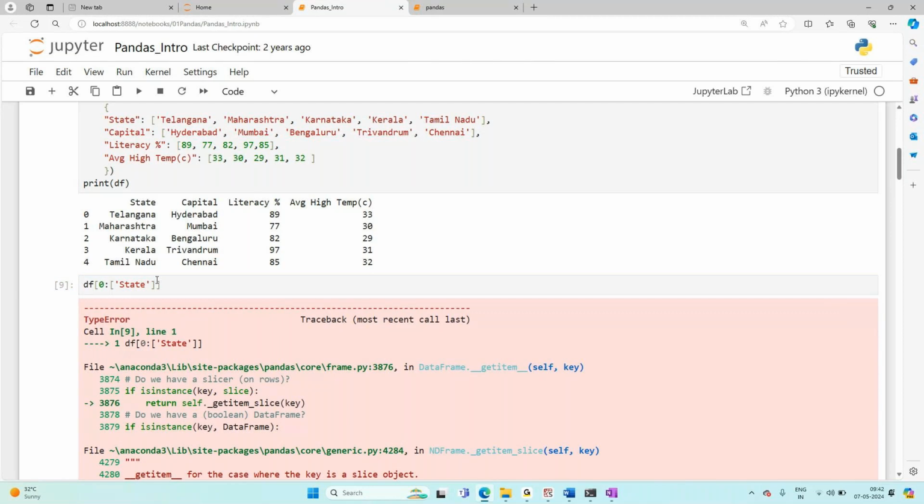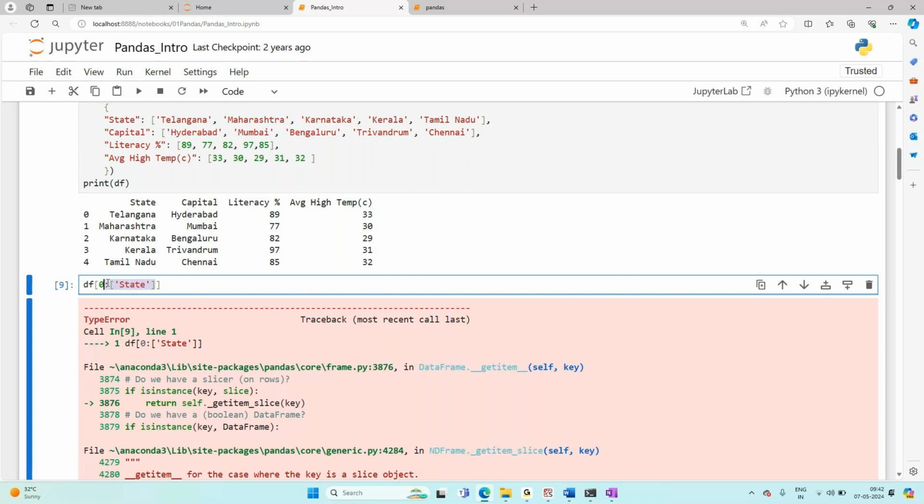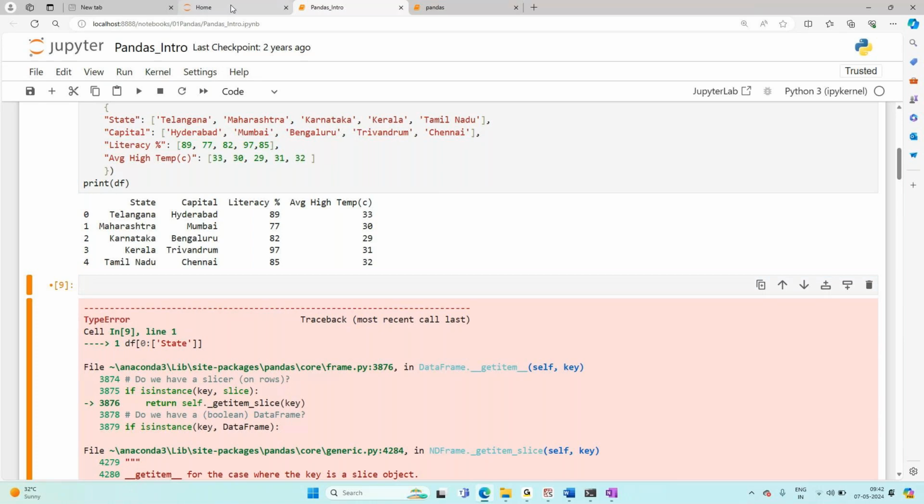Now, still a type error. So what is happening here, sir? Why can it not be accessed? Okay, so why? Because that is not the proper format. It is not the proper format. Now, how can I know the proper format, sir?